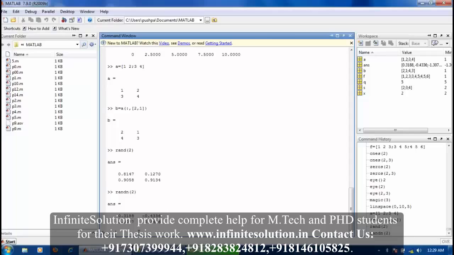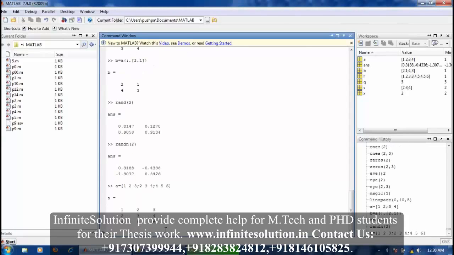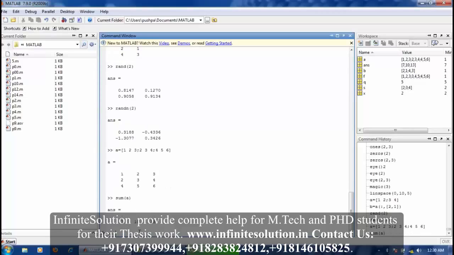Now, how to perform arithmetic operation on matrix? Create a matrix A is equals to in square brackets 1 space 2 space 3 semicolon 2 space 3 space 4 semicolon 4 space 5 space 6. Now press enter. This is a 3 into 3 matrix. Now calculate the sum of this matrix. Sum in braces A. Press enter.